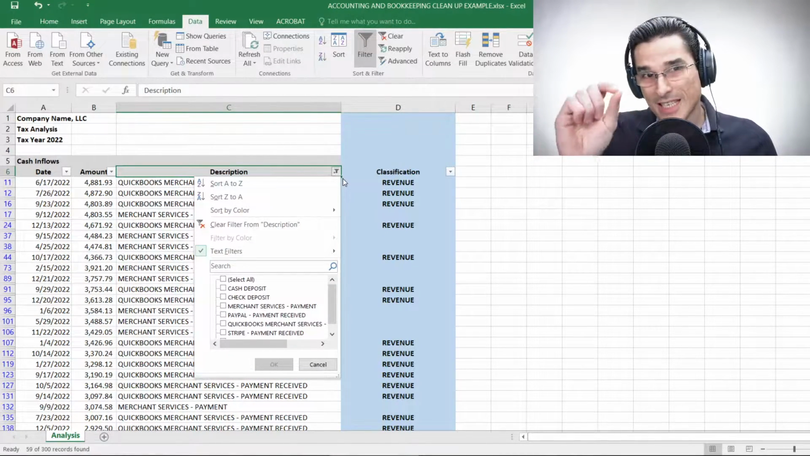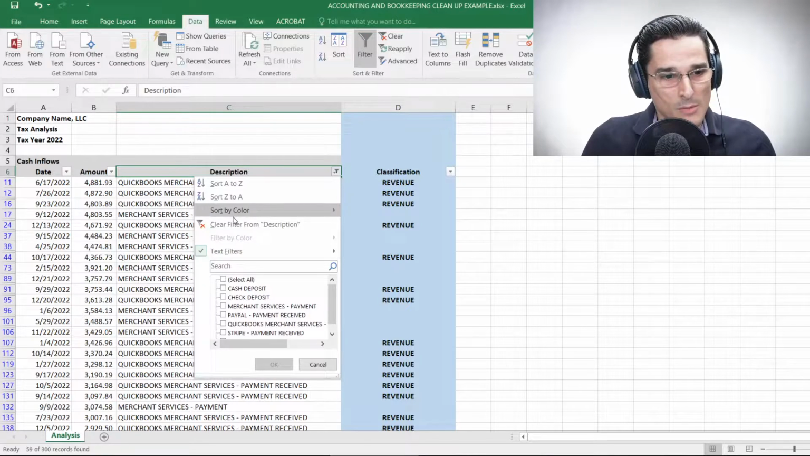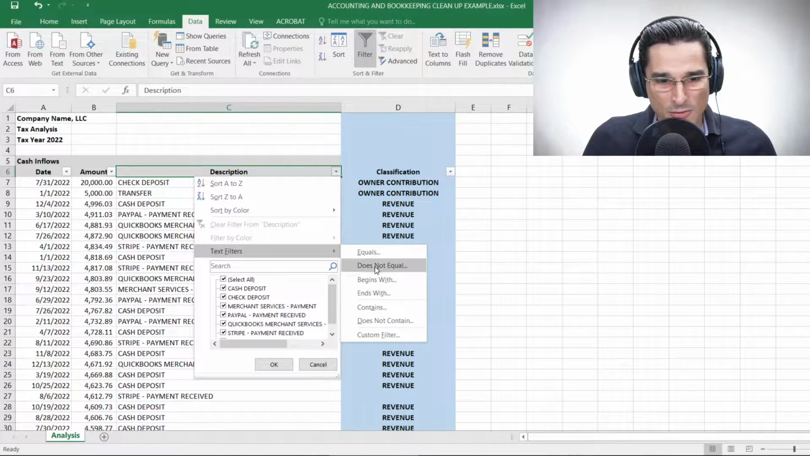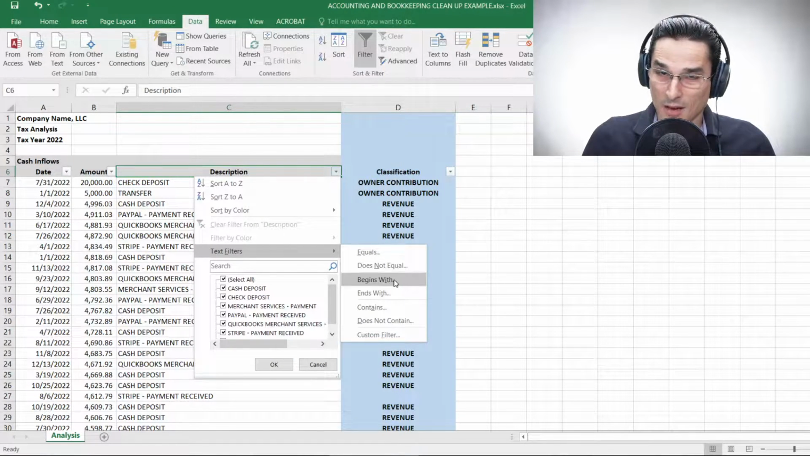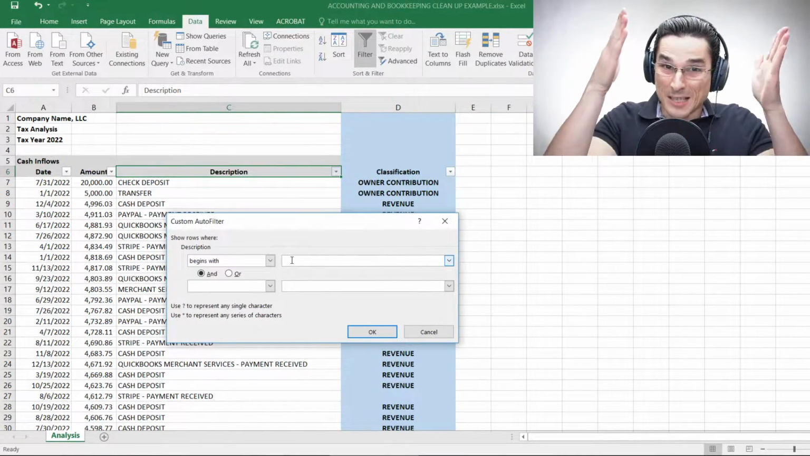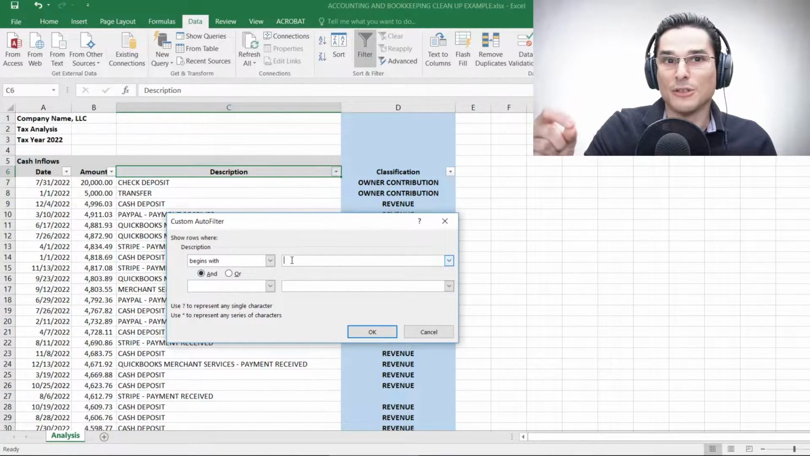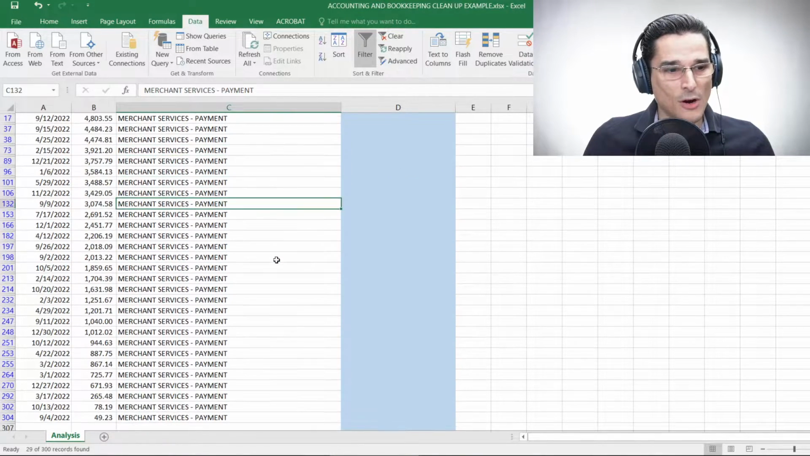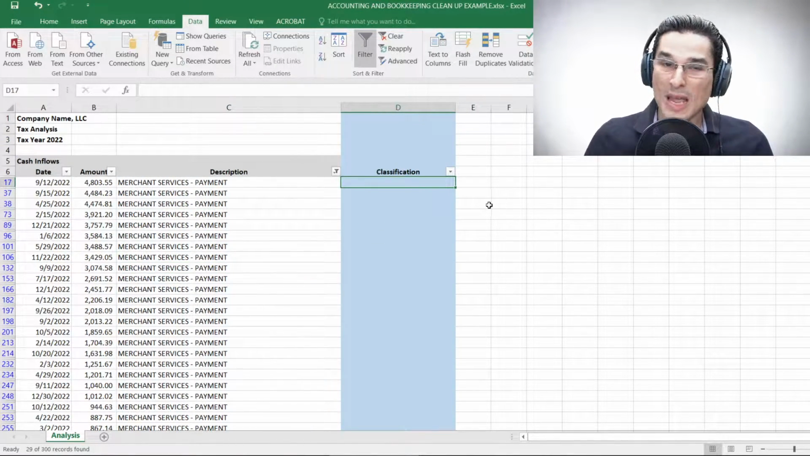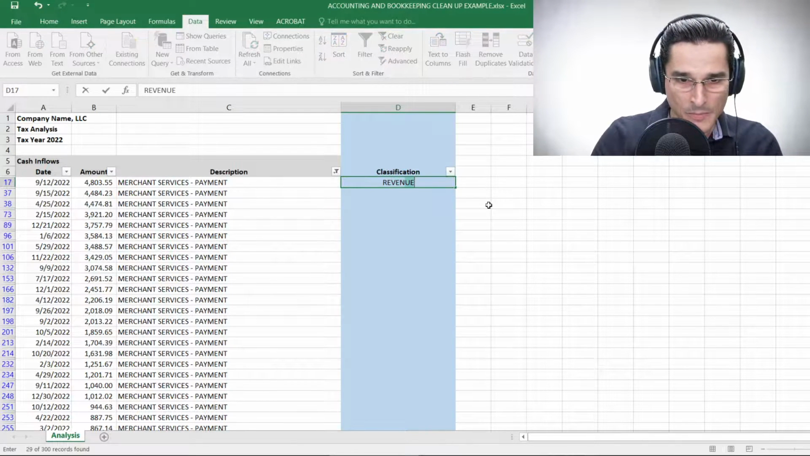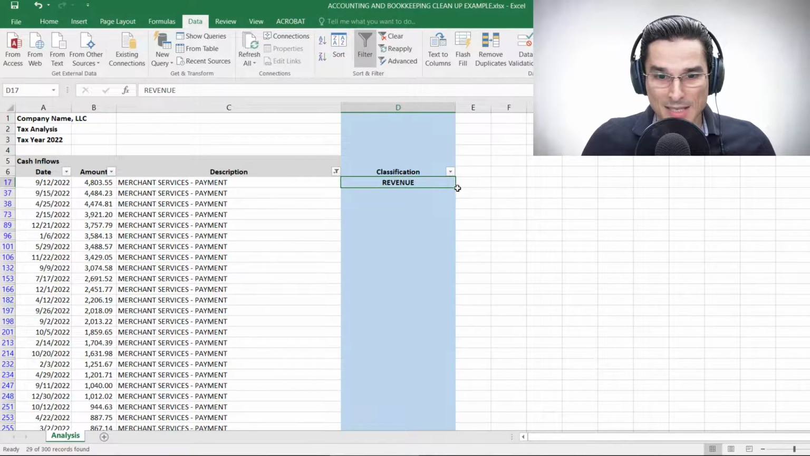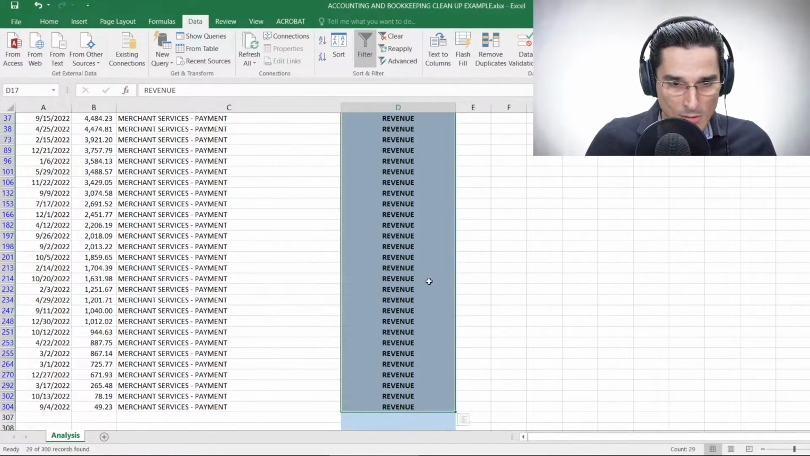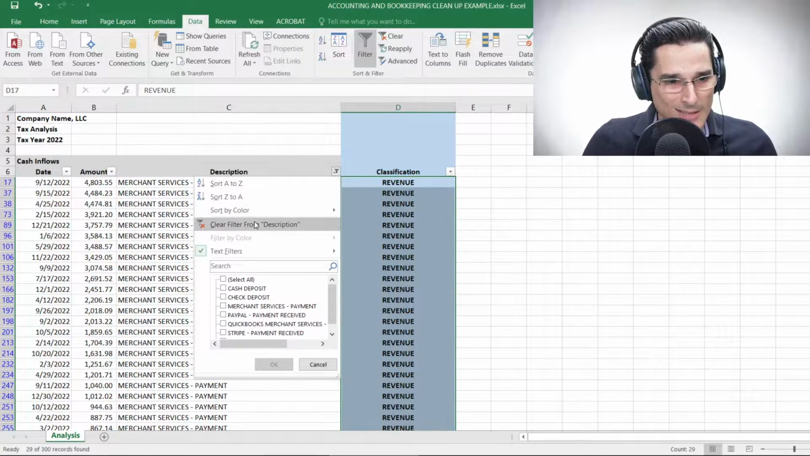And this is good because you're seeing the different variations that you may come across and how to approach them. So we're going back to description. We're going to text filters. Now we want to hit begins with, all right? Because now it's saying this is the text at the beginning of the description that I want you to take into account. So now we can see that we're only looking at those merchant services payments, not the QuickBooks payments that came in. And again, we want to outline this as revenue, assuming that's payment for goods or services received from customers. All right, clearing that out.